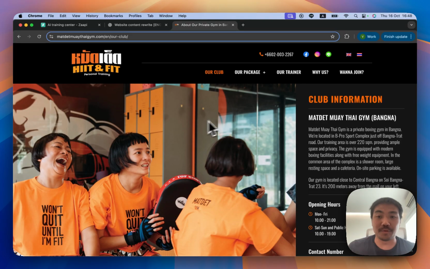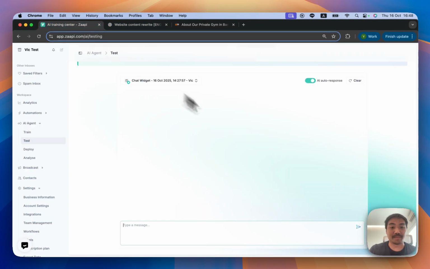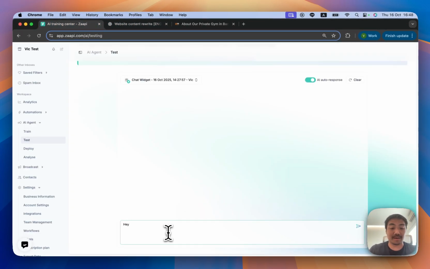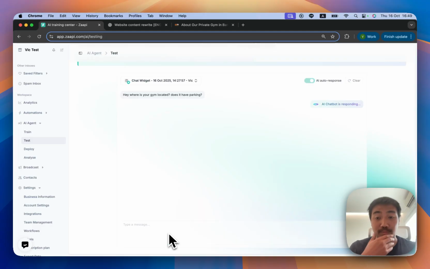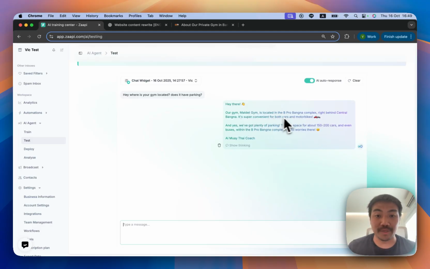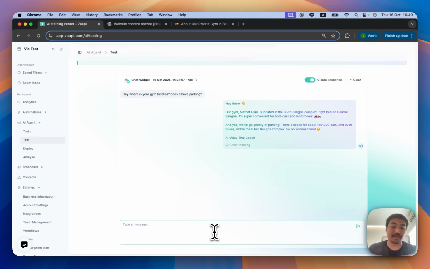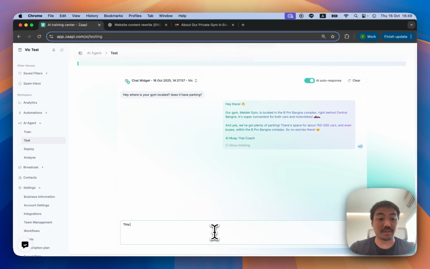Anyhow, if you own this Muay Thai gym, I have preset the bot just to show you what it looks like. Hey, where is your gym located? Does it have parking? So there we go, it's super convenient. We have parking space. Okay, cool. This is my first time doing this. Can you recommend packages? What's good for first timers?